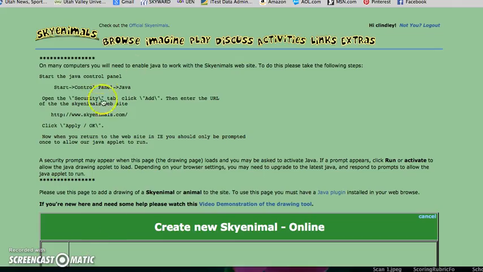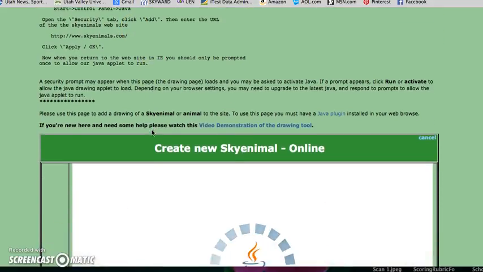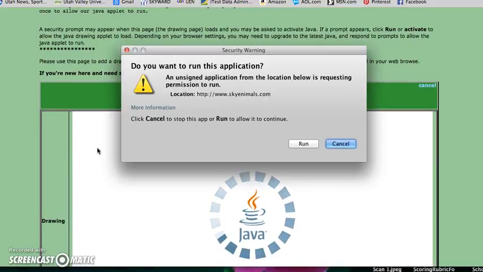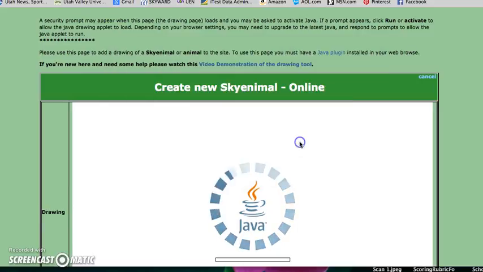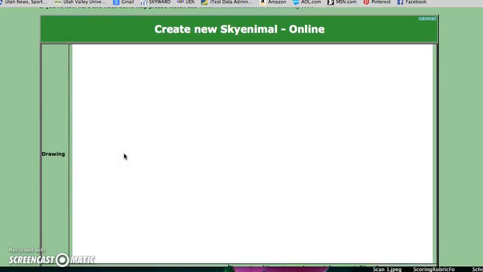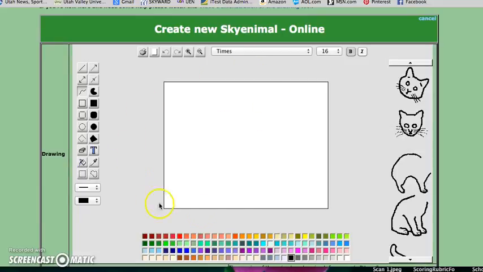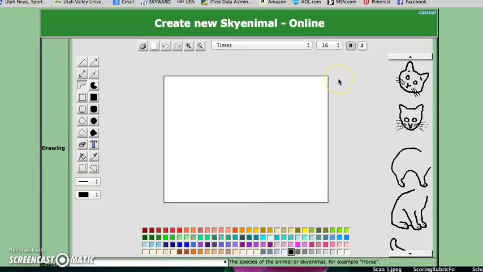Okay, more text that teacher reads, so don't worry about that. Scroll to get to where we need. Okay, so now you get the security warning. Do you want to run this application? You press run. Then scroll. Wait, be patient. Okay, here is our drawing station. We get to create a new sky animal online.